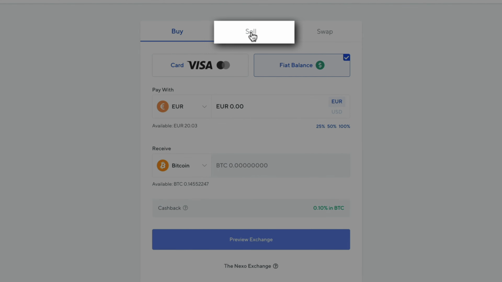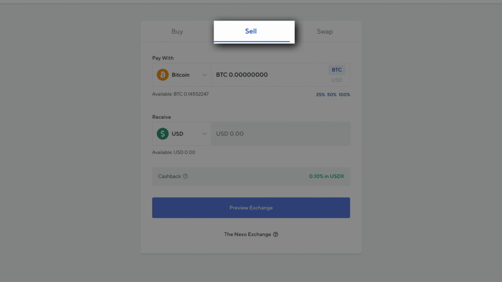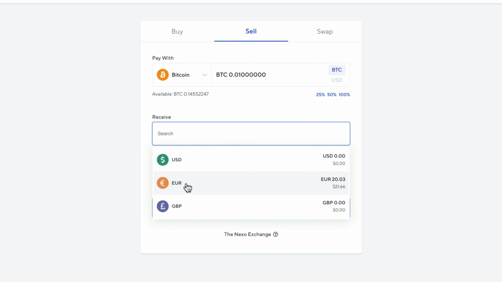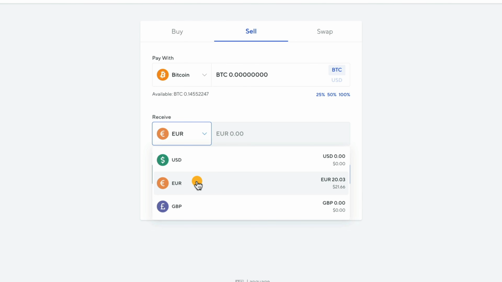Then you can also sell your cryptos for fiat currency by going to the sell tab right here. So let's say I would want to sell my Bitcoin right here. I could just type in, let's say, 0.01 Bitcoin. Then I can decide on what currency I want to have. So maybe if you want to sell some crypto and you want to withdraw to your bank account, you obviously want to choose the currency of your bank account. So for me, this would be maybe euros.